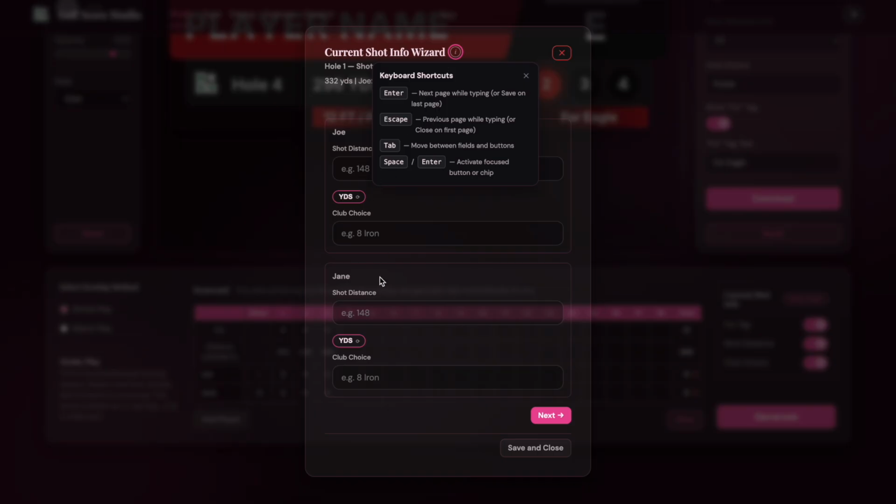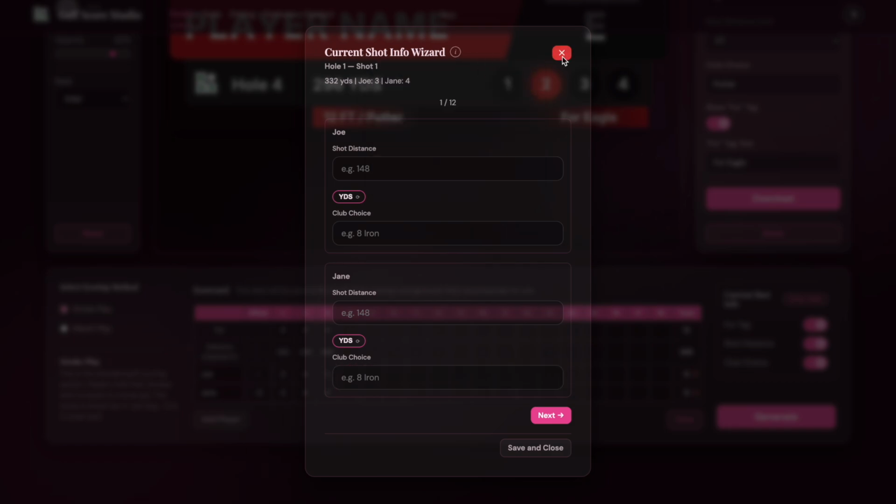So we tried to speed it up as much as possible by allowing the user to not have to take their hands off the keyboard and navigate through these fields and pages with the keyboard strokes, which are explained in this little icon right here. This X will, like it says, clear all data and close.